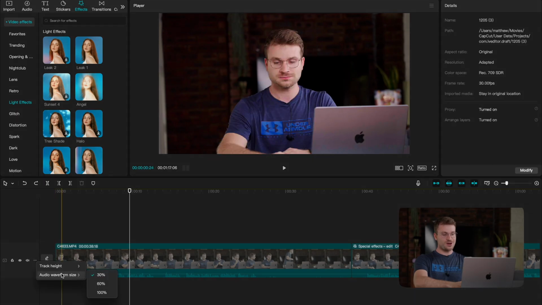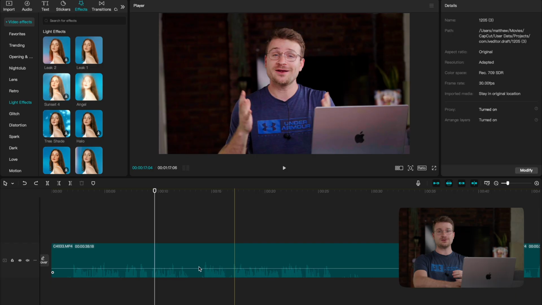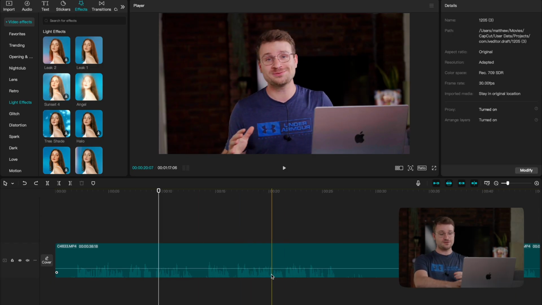In addition, we have waveform size, which allows us to, if we go to 100, really get a close look at where our waveforms are, and therefore we can edit sound better. But this is a great way if you have 10 different layers of video and tons of audio tracks, you can shrink those audio tracks, shrink those video tracks, and still see all of those different layers. If you have one, you can expand that and have full access to seeing your clip.